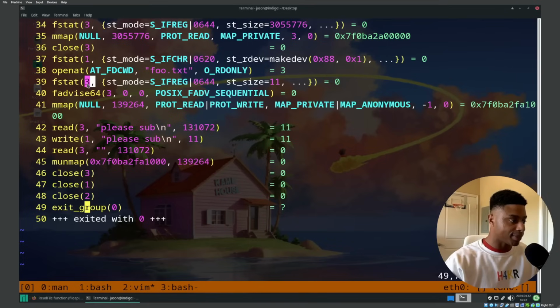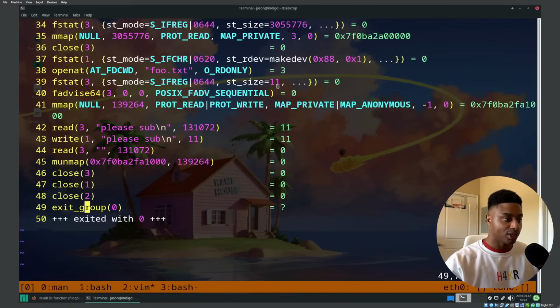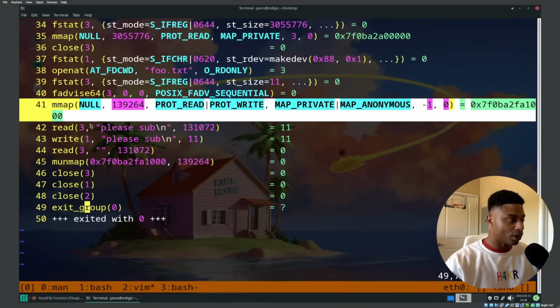Then we see the stat command is being run on that file descriptor number 3, our foo.txt, and we're just checking the permissions. We're seeing some metadata about the file. We're seeing the permissions, 644, with 6 being read and write for the owner of the file, and then everyone else can just read from it. We see the size, how long the file is. It's only 11 bytes, right? It says please sub, so that's only 11 characters long. On line 41, we see a call to mmap, memory map, and we're just putting this address here.